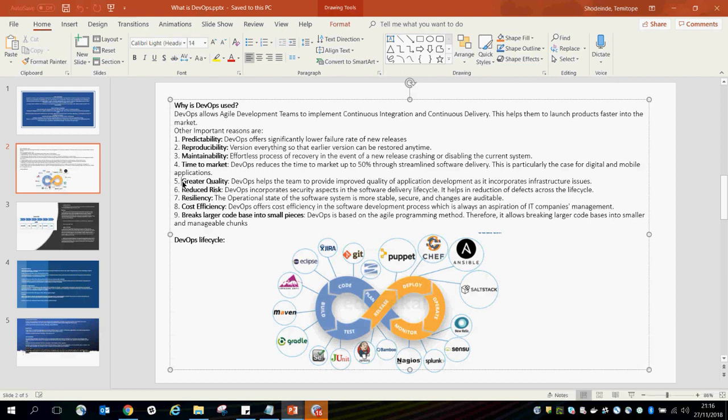And then another reason why DevOps is used is greater quality. DevOps helps the team provide improved quality of application development as it incorporates infrastructural issues. You have reduced risk. It incorporates security aspects in the software delivery lifecycle. This helps in the reduction of defects across the lifecycle.